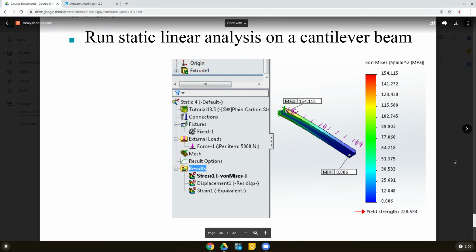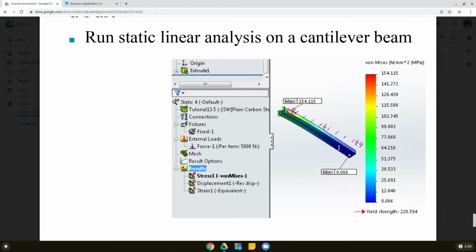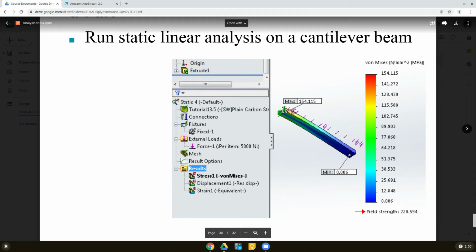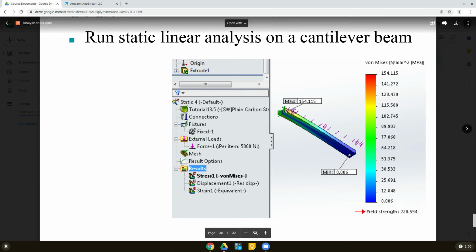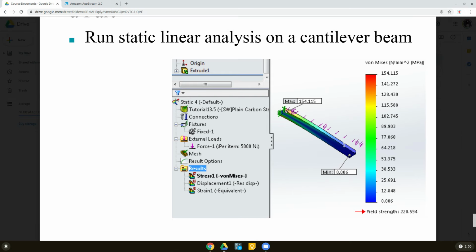Hi guys, in this video I'm going to show you how to use the simulation module of SolidWorks. What we are going to do is perform a static linear analysis on a cantilever beam as shown in this picture here. We will fix one end of the beam and then apply forces on the top surface of the beam, and we'll analyze how this beam will perform under the different loading conditions.